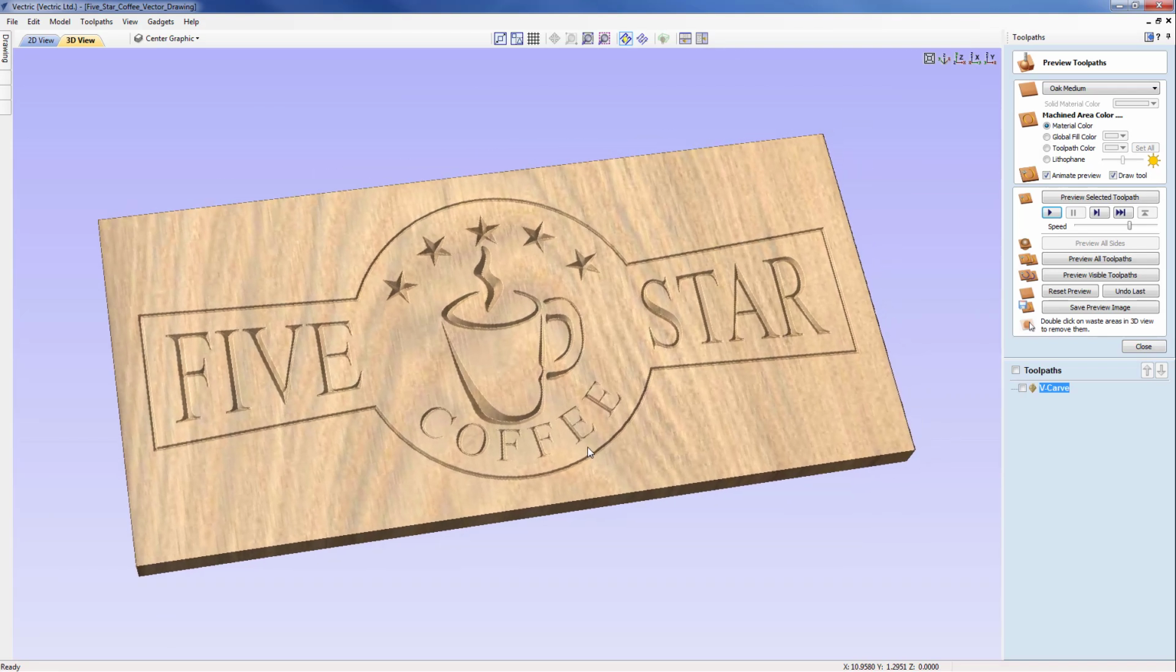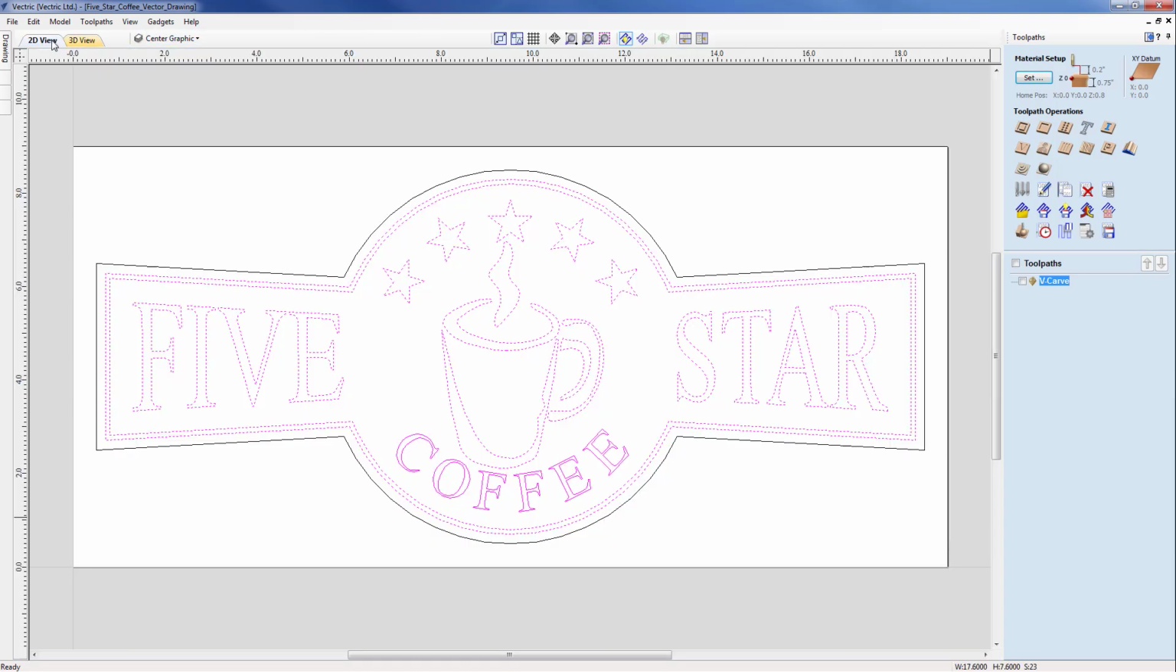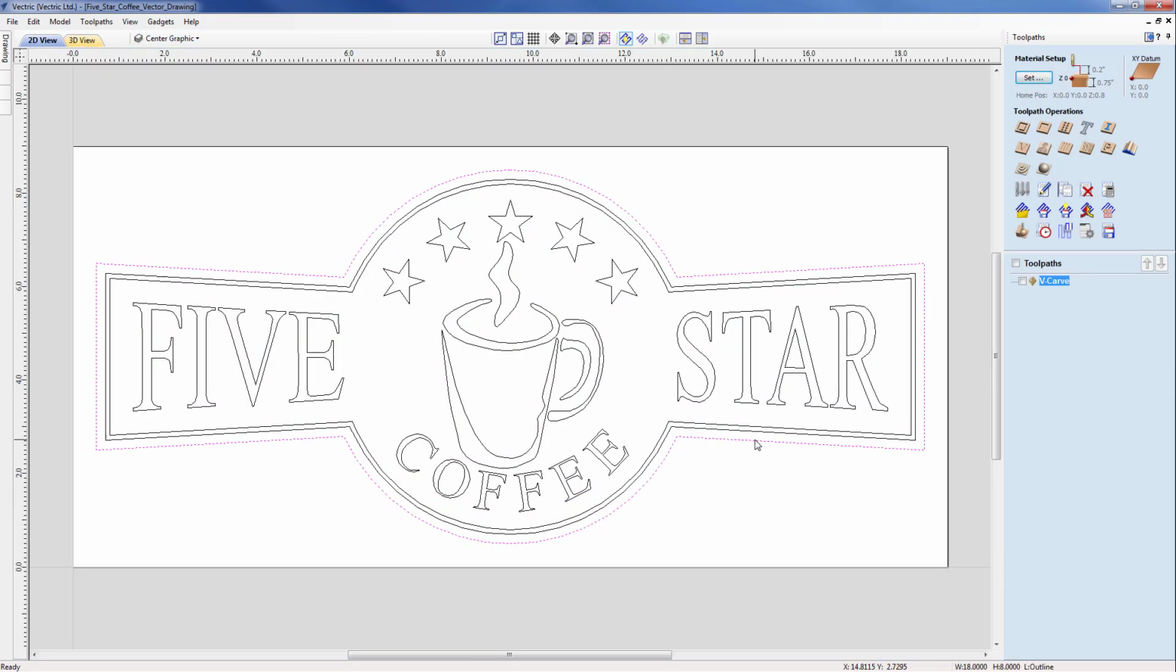So next we need to consider the cutout around the outside of this particular sign. So I'm going to close out from that form, come back to the 2D view and just select the outer border.